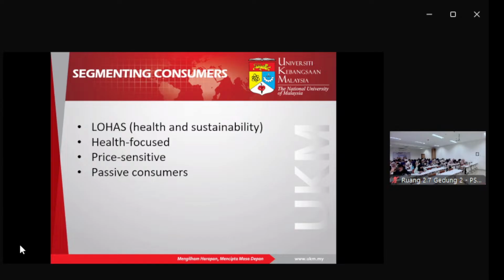If we want to influence the sustainable group, or the LOHAS, we do not need to make a lot of effort, because they already understand and look for it. This LOHAS group can be the group that we use to influence other people, to create that social norm. So that is the health and sustainability group.